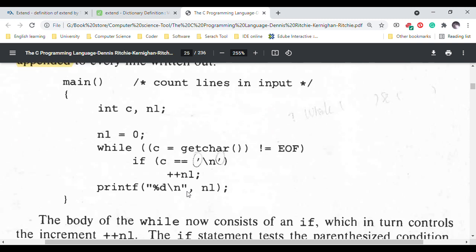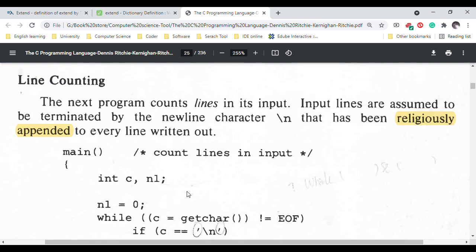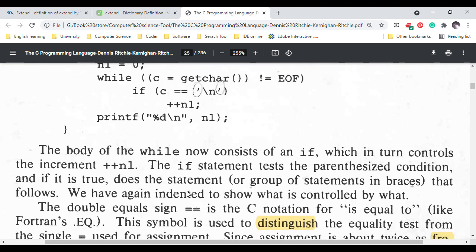The body of the while now consists of an if, which in turn controls the increment ++nl.